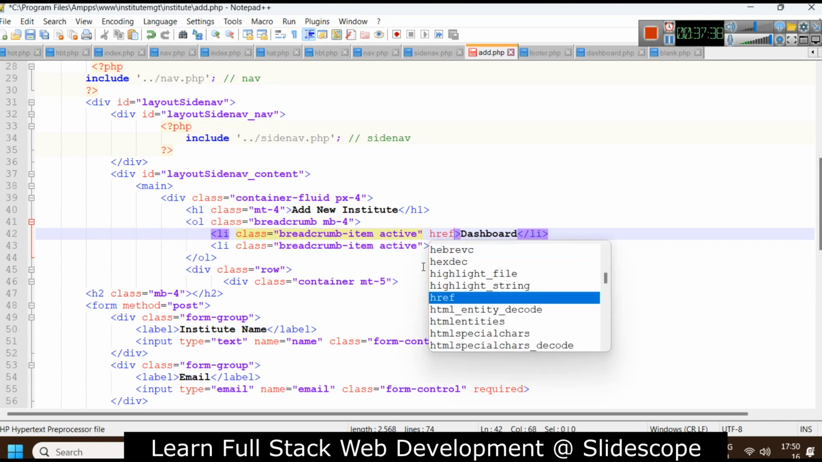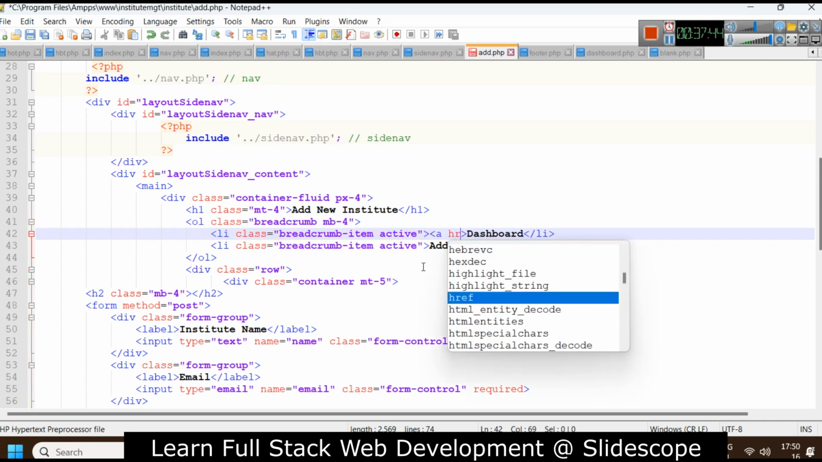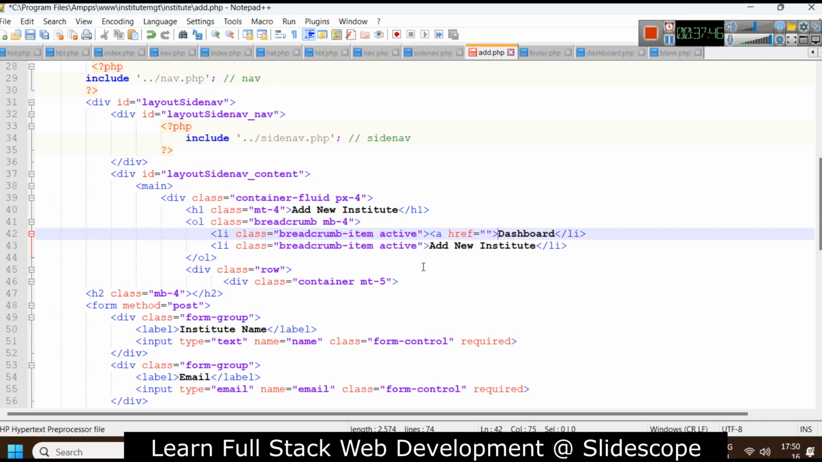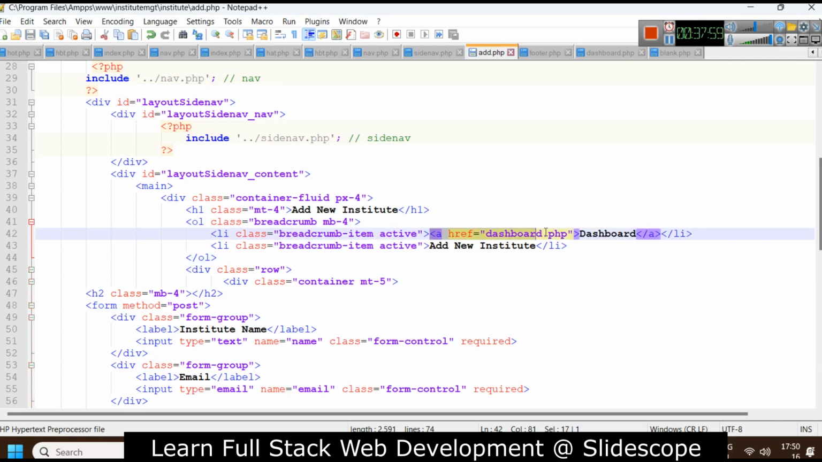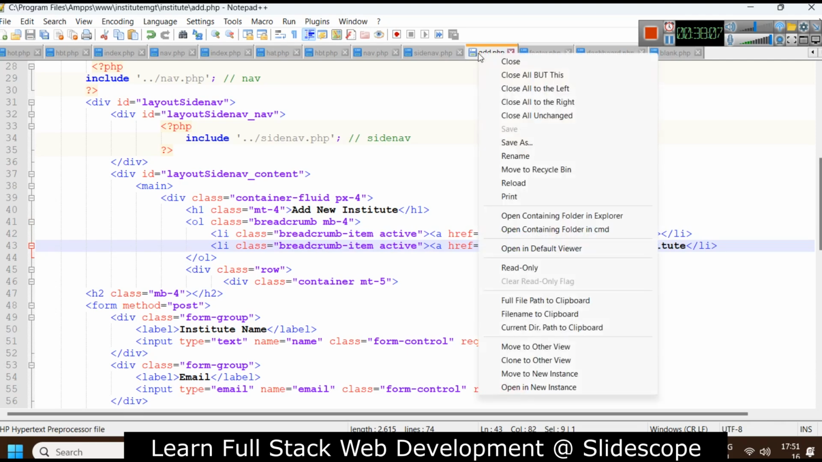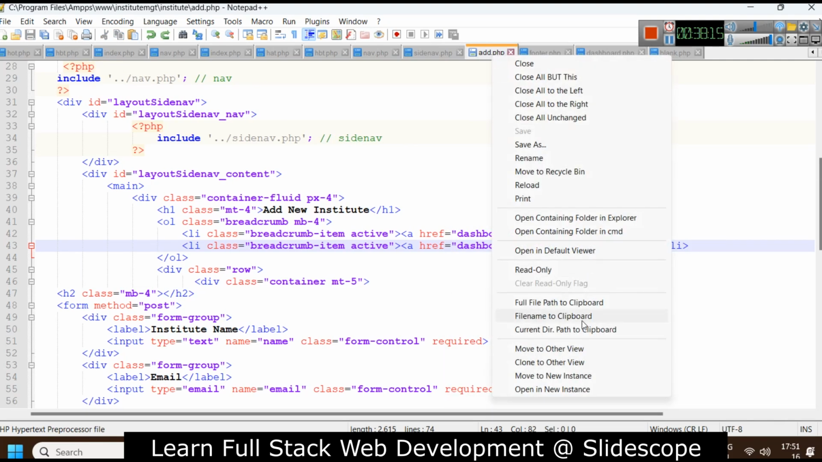We will say href is equal to. So what we are going to do, we are going to add an href here also, so that people can navigate back to the dashboard whenever they need, right? dashboard.php, and we will close the anchor tag. So this is going to create the hyperlink on this, and add new institute is the current page. So we will simply copy the file path. This is the full file path. We don't want the full file path.